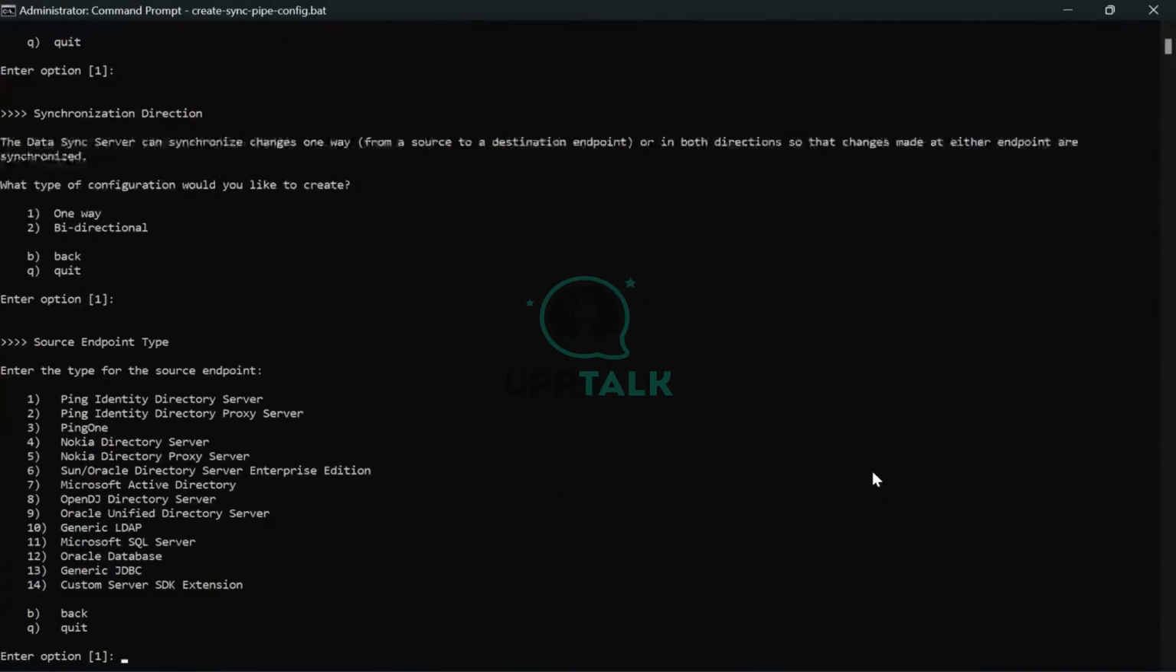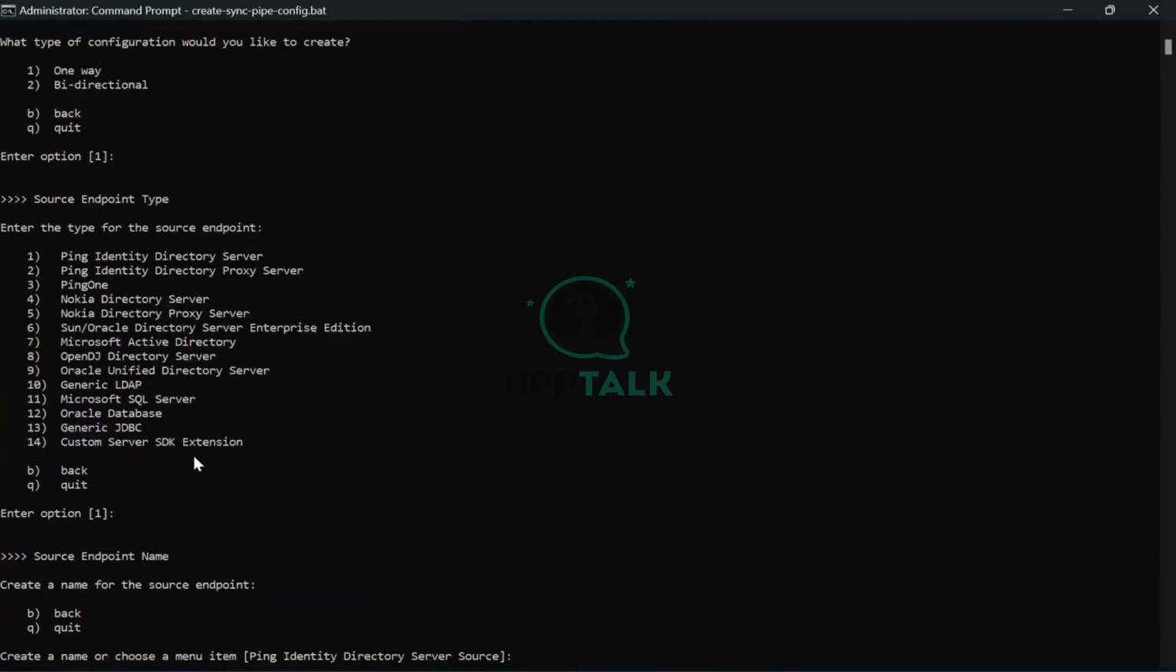Option. Now here, the source. What is the source server? It's a Ping Identity server only, right? Option 1, that is the PingDirectory server only. Now here give some name, PD1 like that.